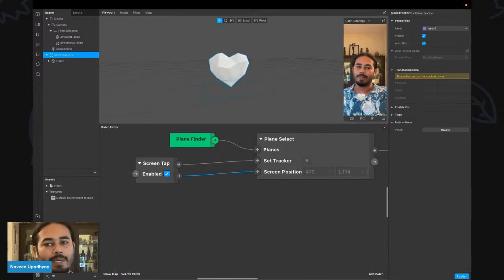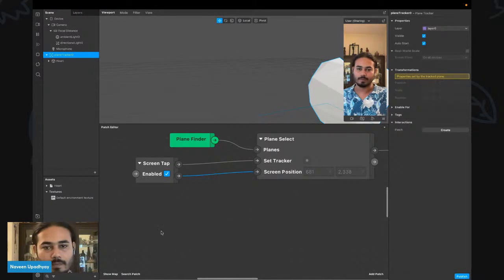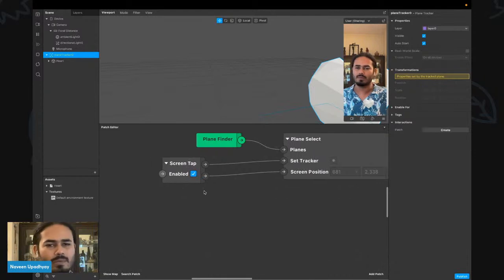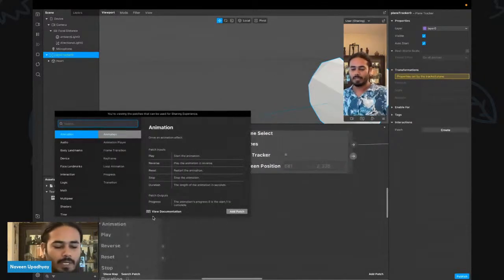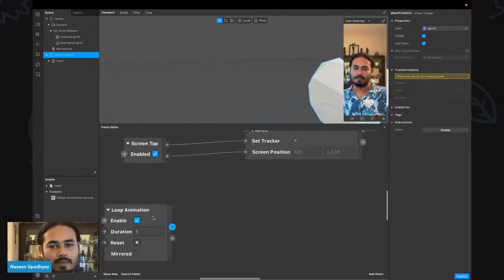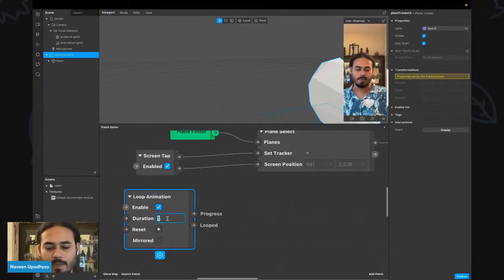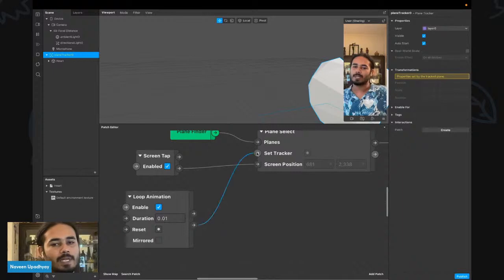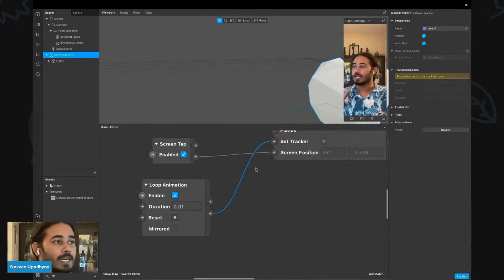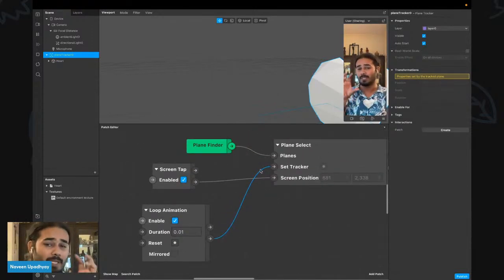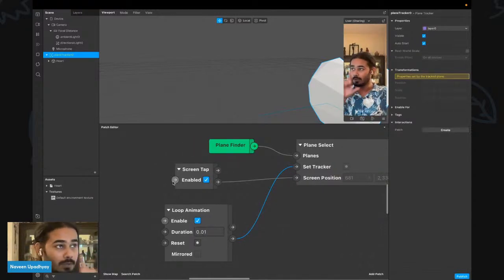But I don't want this to happen all the time. I only want to make this happen once, just once. So to do that, I think you can use a loop animation like this and make it maybe 0.01. So right now in every 0.01, I'm trying to set a plane. I'm trying to set a tracker. So now it's not going to move too much. Your object is not going to move too much, and you're allowed to tap once.